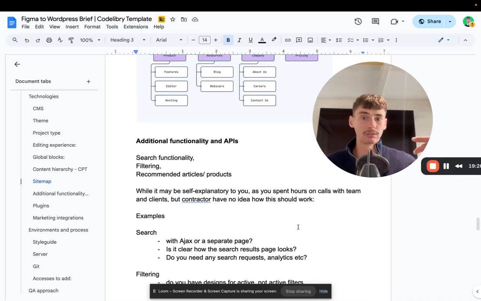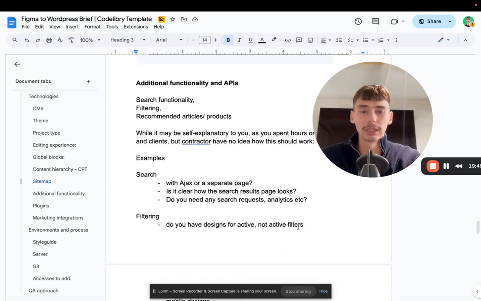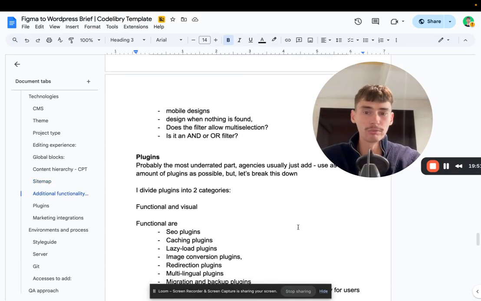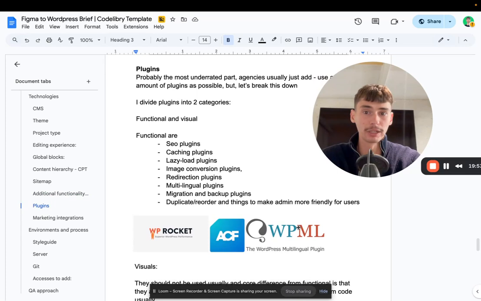Same with filtering. Is it just links to categories, or is it an Ajax filter for categories? Is there an "and" or "or" type of relationship between selected items? Can the user easily remove things, and does the developer know how it will be visually represented on the website, and all that stuff? I'm making some offerings in this document, and we are going back to plugins.